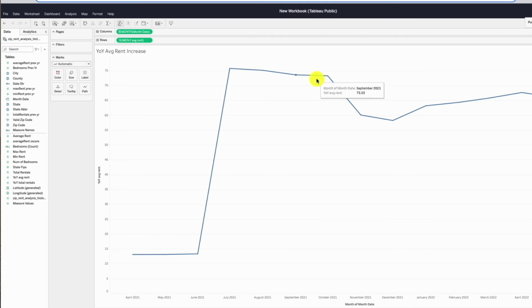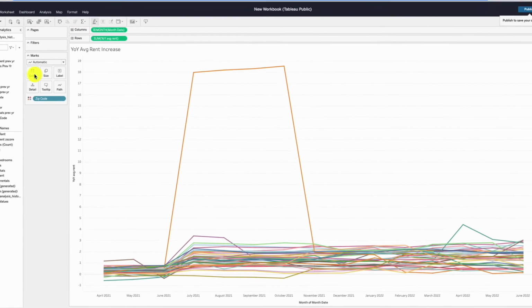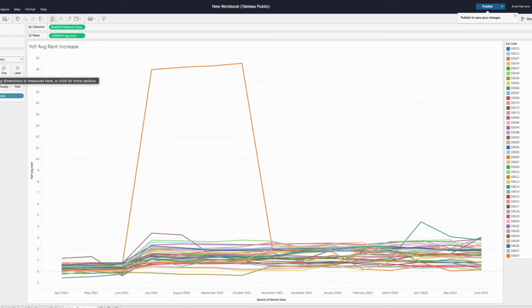Great, now we could start to see that we're developing a line chart, but we want it split by zip code. So we could take zip code here and put it by color so we could split it. And we get a ton of zip codes. This one probably has some sort of bad data where it looks like rent increased by 18%, which is highly unlikely. But as of right now, let's just see how we can filter on a select amount of zip codes.